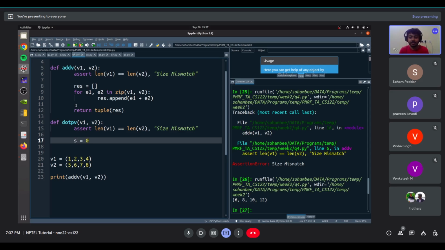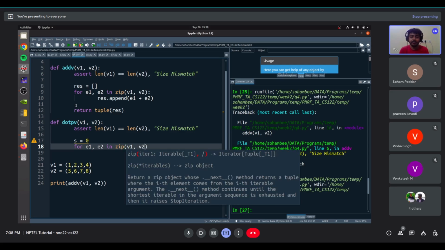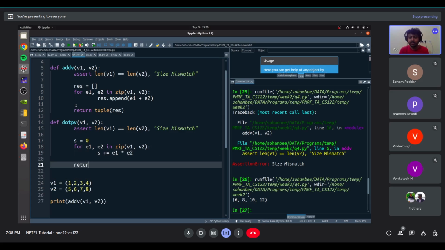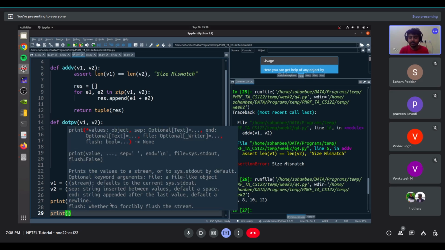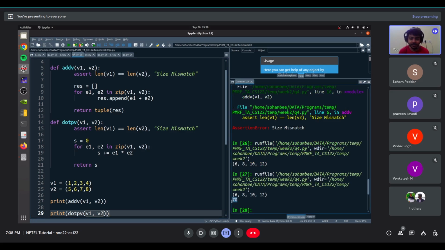So let's call s equals 0, for e1, e2 in zip v1, v2. So now we have to do the sum. And what do we add? We add the product of the elements. So e1 into e2, right? And then we just return s. Print dot pv of v1, v2. So if we run it, it should give us 70, and hopefully that's the correct answer.